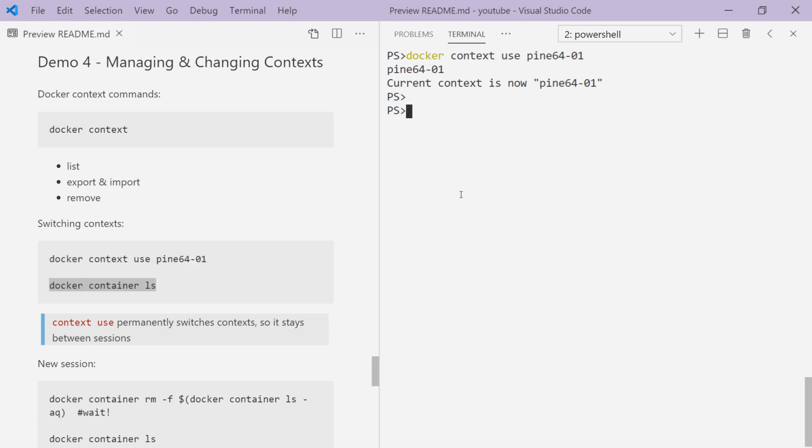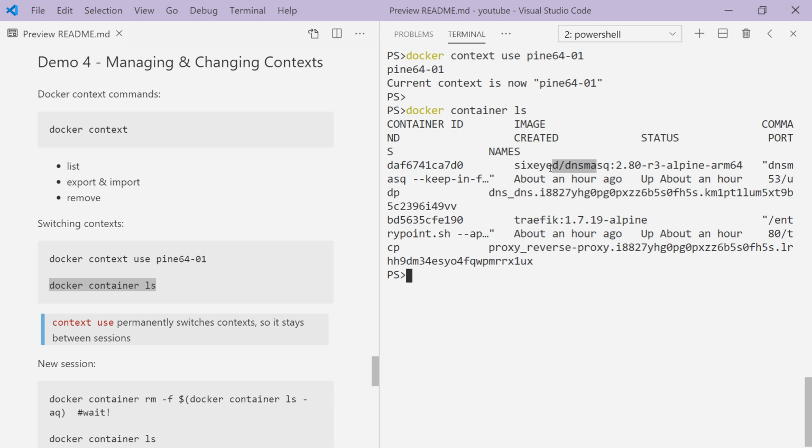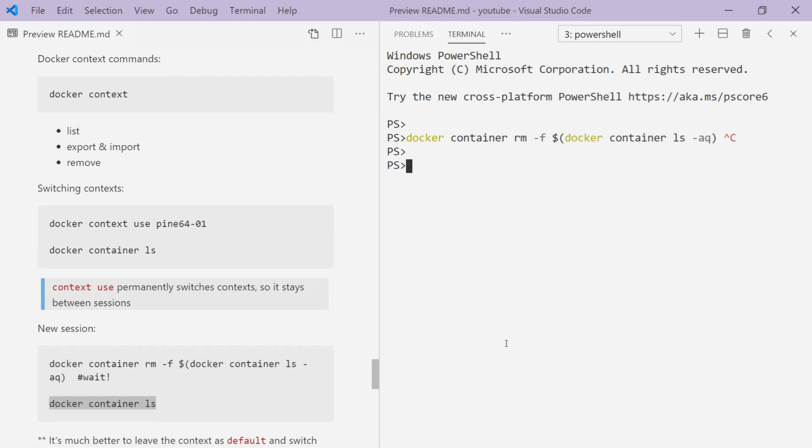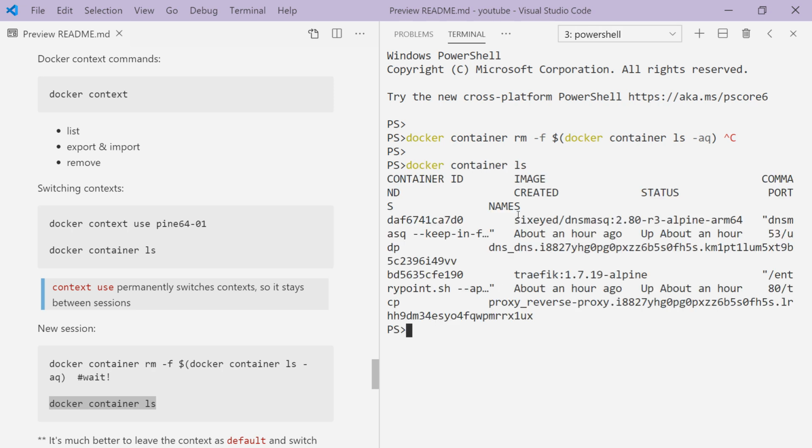And my managers are also running some quite important software. So they're running my DNS server and they're running my reverse proxy for all the other stuff that's running in my network. Now, because I've switched the context using docker context use, that's a permanent change until I run the command again and change to a different context. So if I start up a completely new session, maybe I'm starting the day and I want to clear down all my containers, I'm going to do a docker container rm, but before I do that, I should probably just check that there's nothing running. And if I do a docker container list, that's when I realized that this session, which is a completely new session, is connected to my swarm manager because I changed the context in the previous session.